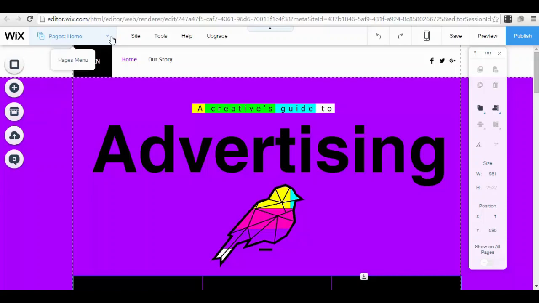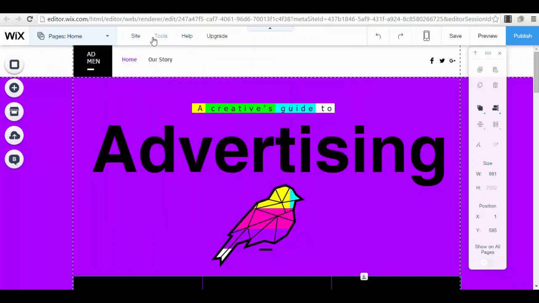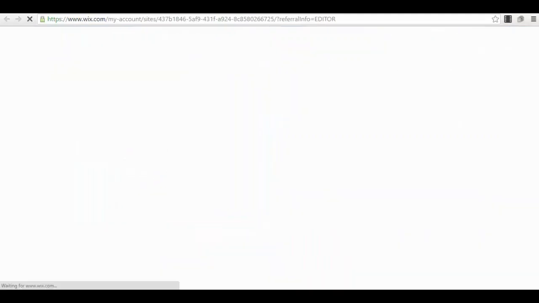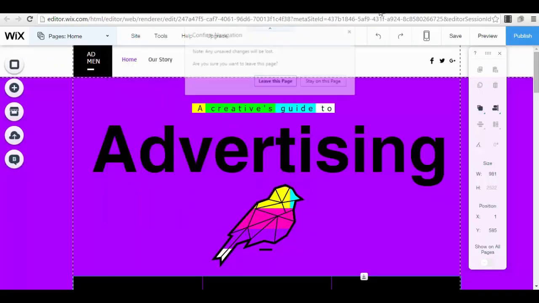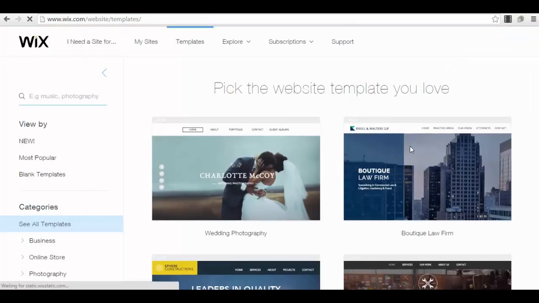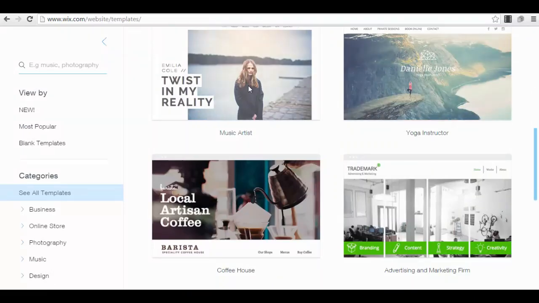Okay, background page site tools. Okay, my dashboard. So I will go and find a different template because I don't like this one. Okay, I need the site for. We need something much more simpler. Because you only need one page, so no more than that. Okay, guys.